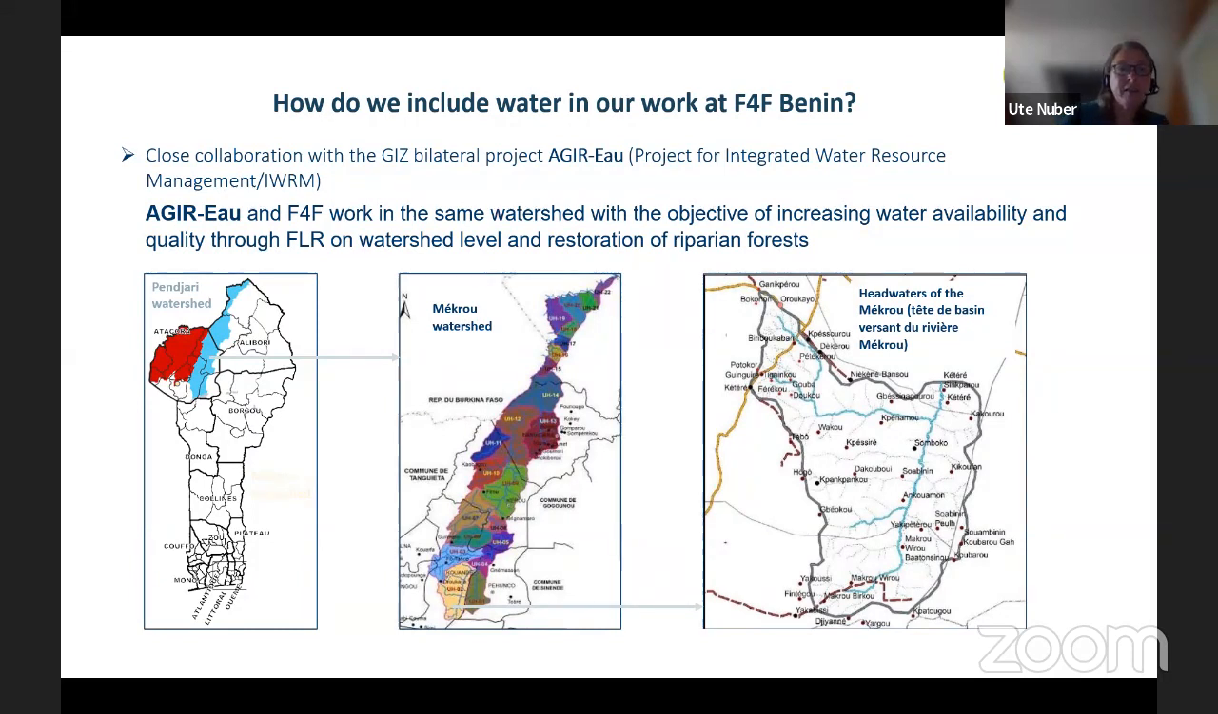So I will describe a little bit the area where we are working. Like you can see here, we are working in the north of Benin. Benin is a coastal country in the west of Africa. You can see here in red the Penchari watershed and in blue the Meku watershed. The Penchari watershed is the Benin part of the watershed, and the blue is the Meku, which is part of the Niger watershed.